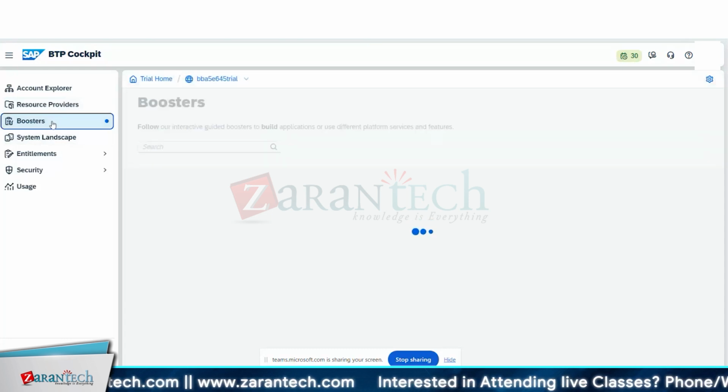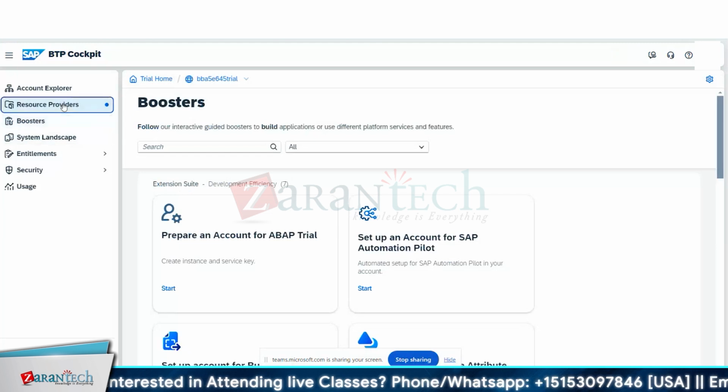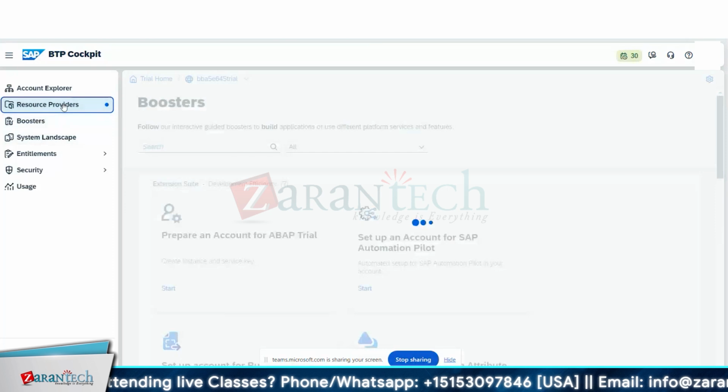Can I know what is the purpose of the global account and sub account in the starting stage, where we see some accounts created? What is the purpose of that? Okay. The global account will be only one account under which we add all our sub accounts.